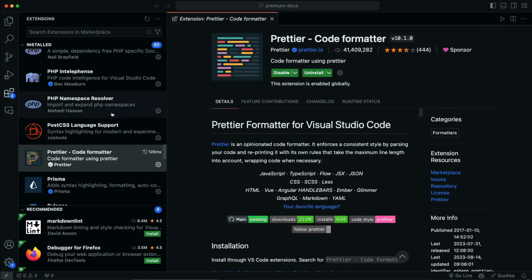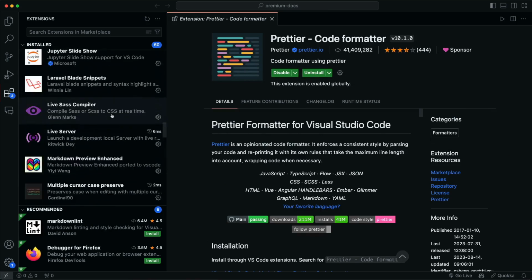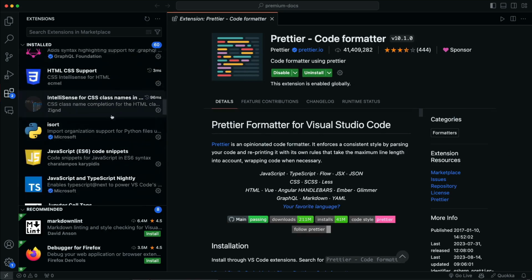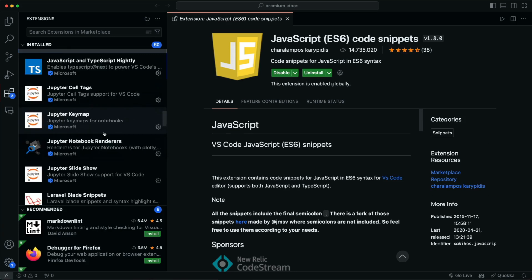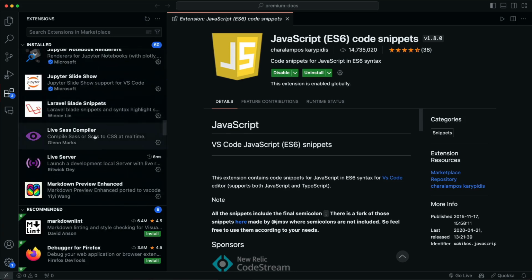All right, I'd also suggest the JavaScript ES6 code snippets extension, this right here. This is great for things like console logs. You can just do CLG enter or try catch enter to create a try catch block. I don't use it for everything, but there's just a couple things that I always use it for, and it's pretty helpful.